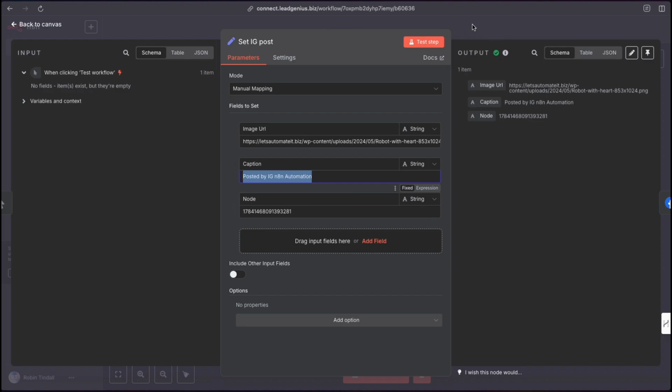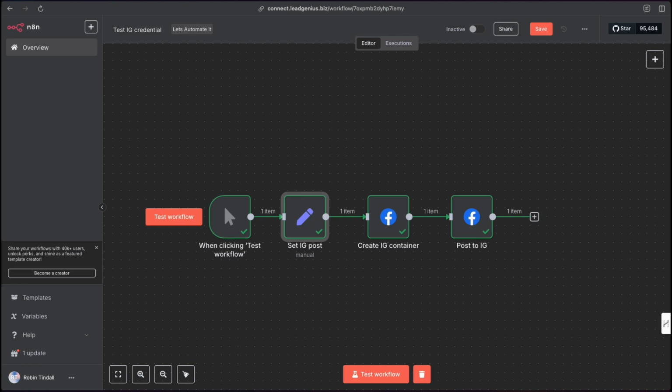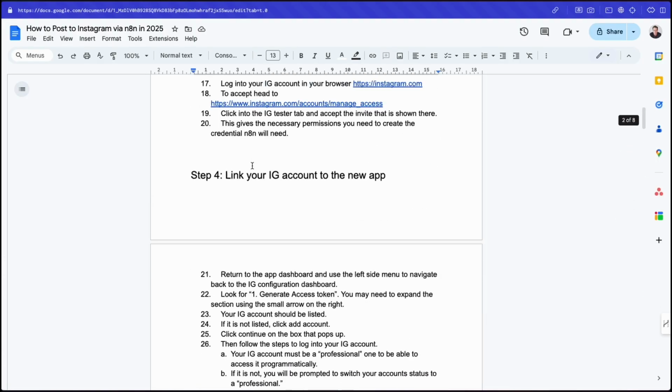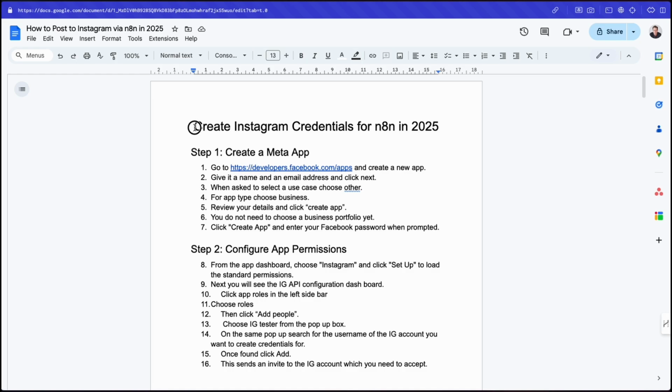So hopefully that made it nice and simple for you. You followed along. You know how to do it now. It is different to what it was in 2024 and earlier, but now you know how to create Instagram credentials for n8n in 2025. Hope you enjoyed that.